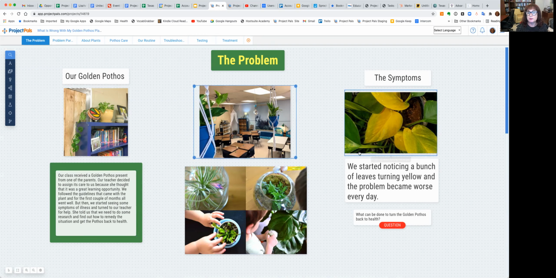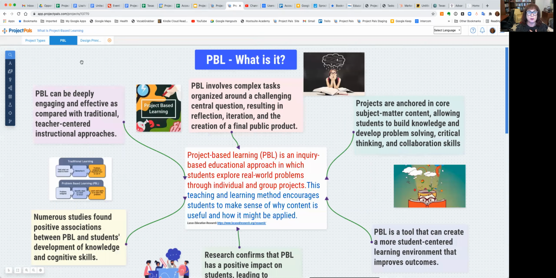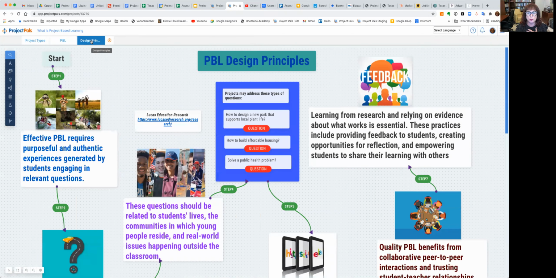So what we did, of course, is we decided to specify what the problem is. So here are the symptoms. It says we started noticing a bunch of leaves turning yellow, and the problem became worse every day. So usually in a project-based learning situation, let me just go back for a minute to the project that I did about project-based learning, and go to the design principles, because this is important before I even go to the details.